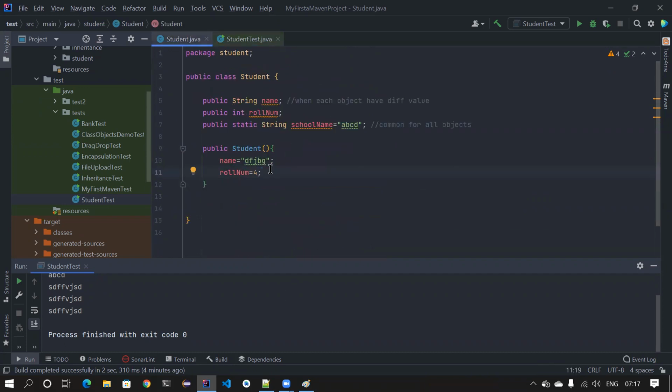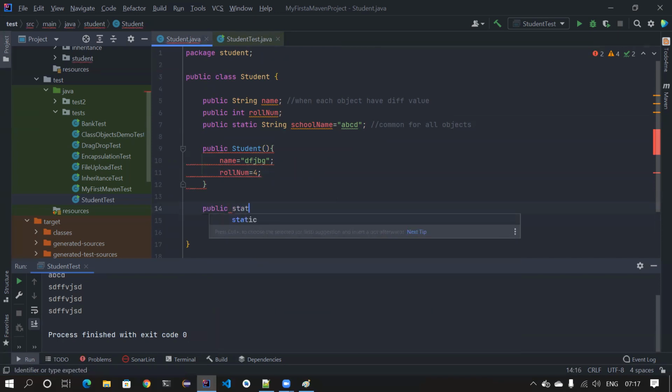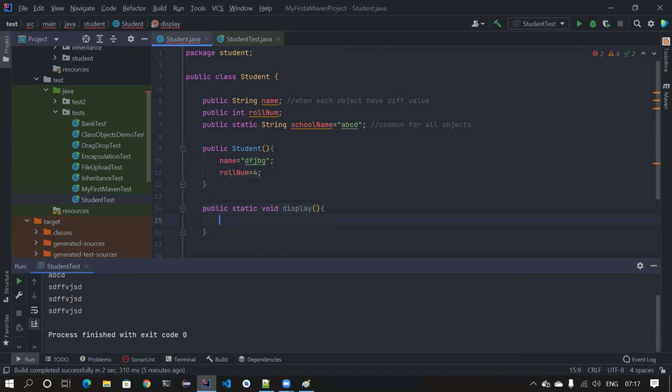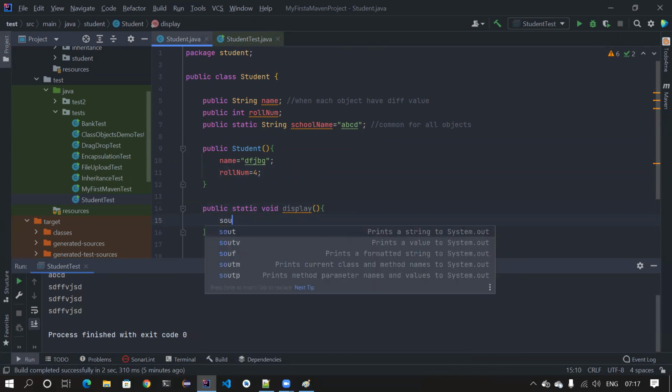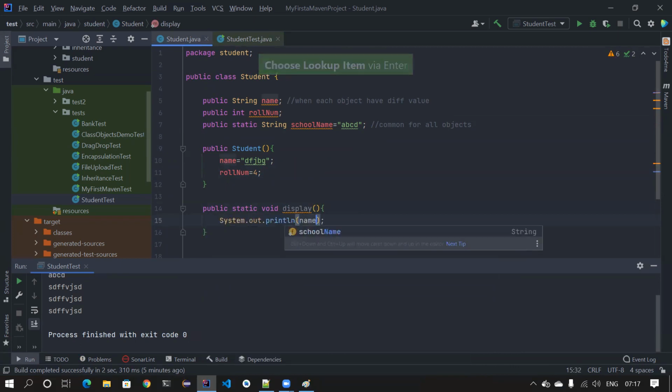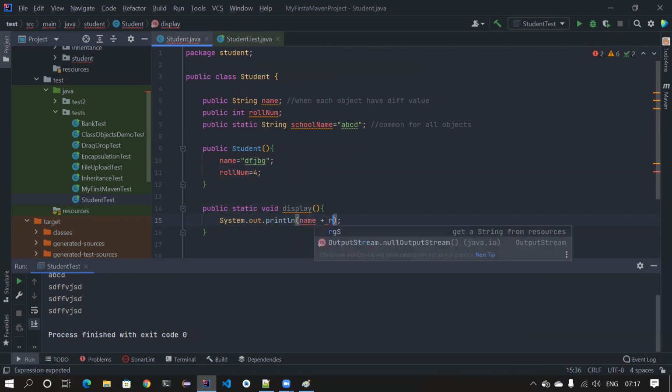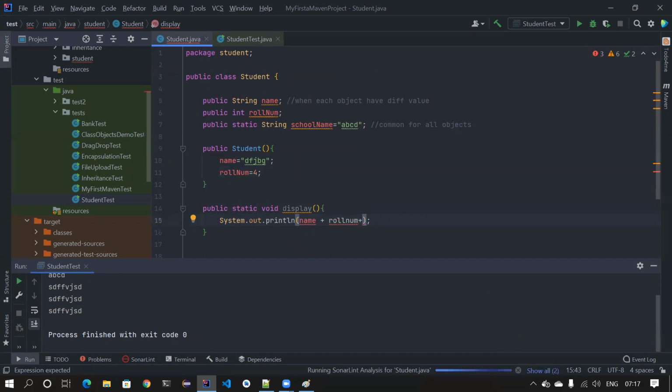Now we have seen what a static variable is, but you also need to know what a static method is, right? Let's take an example, like static void display, maybe something like this. And yeah, system out name plus roll number plus school name.